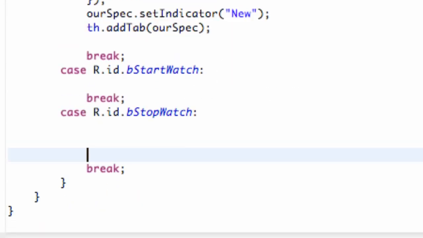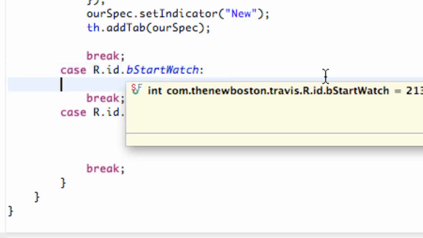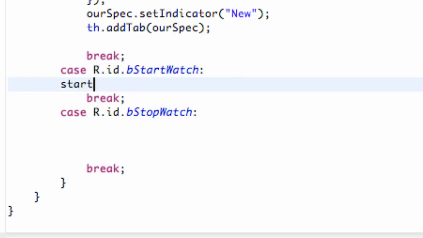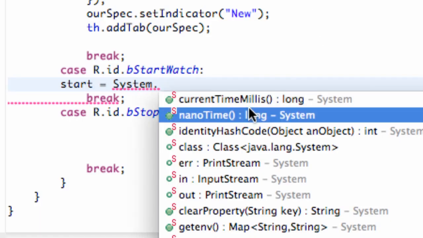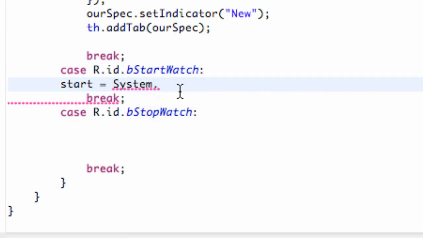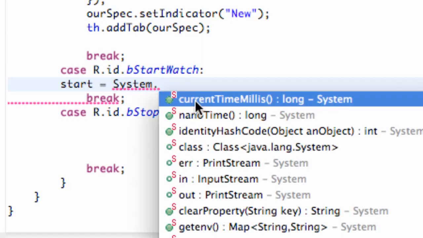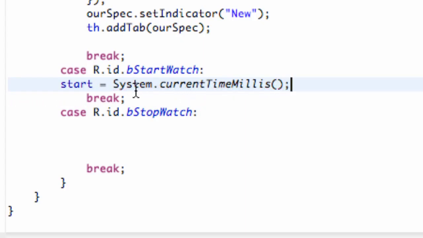The first thing we're going to do is set up our starting variable. Right when we hit our start button, we're going to get the current time from the system. So we created a long to handle that, and we called it start. So we're going to say start is equal to System, referring to the system class, and when we hit dot, we can get current time in milliseconds right here. Pretty simple. This right here is the core concept of this lesson.